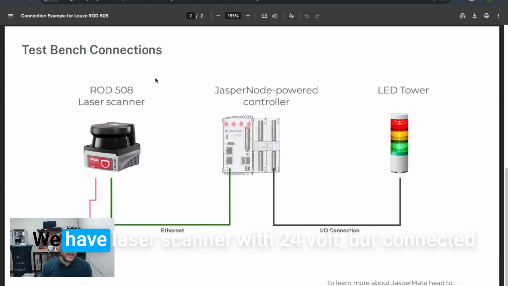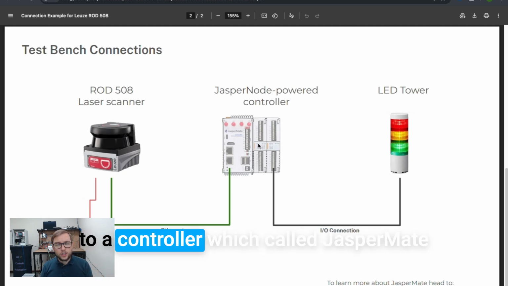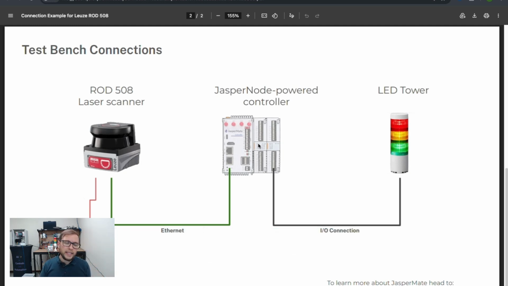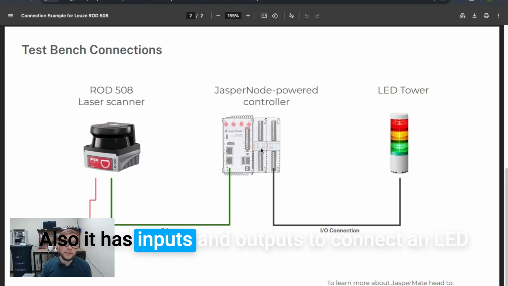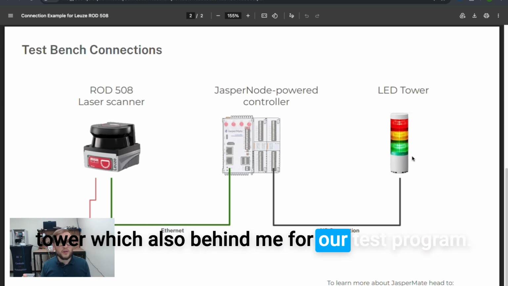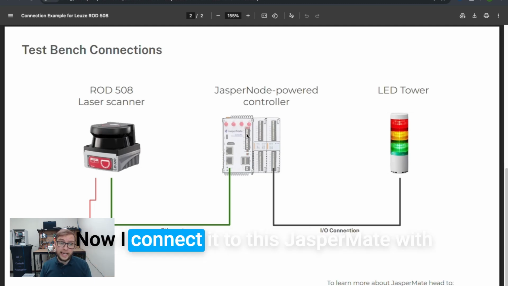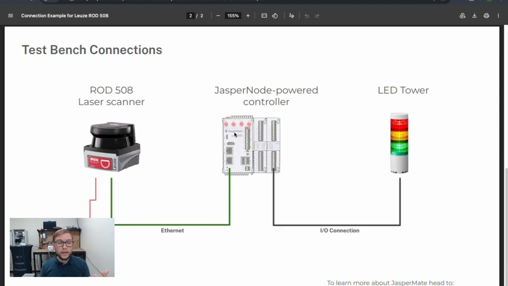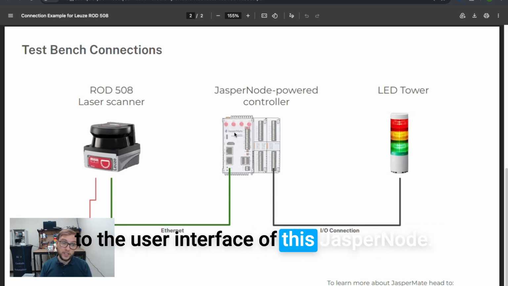Look at this. We have a laser scanner with 24 volt, but connected to a controller called JasperMate, and it already has JasperNode installed. Also, it has inputs and outputs to connect an LED tower, which is also behind me, for our test program. Very simple. Now I connected to this JasperMate with Wi-Fi from my computer, and I'm going to jump to the user interface of JasperNode.